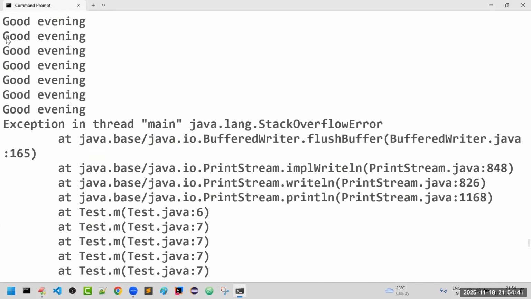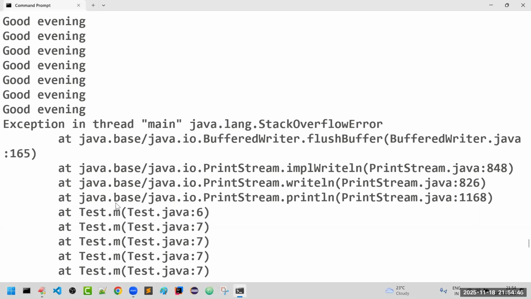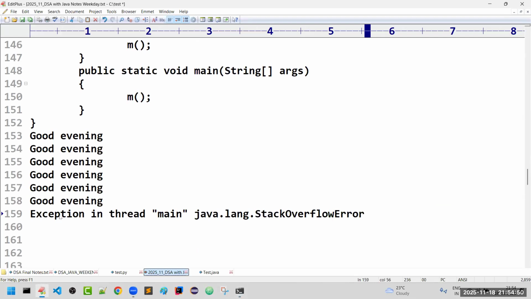Now you can see after printing some messages, are you seeing one runtime error message is coming? What is that error message? There is some exception in main thread. What is that error? Stack overflow error. Like that we are getting.